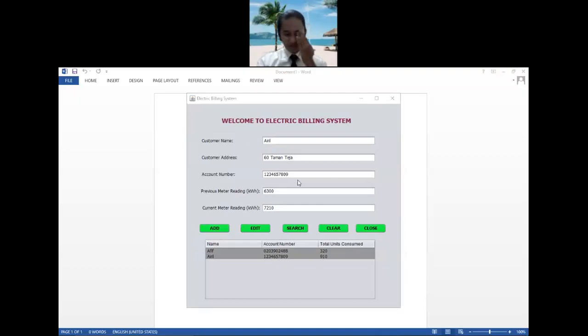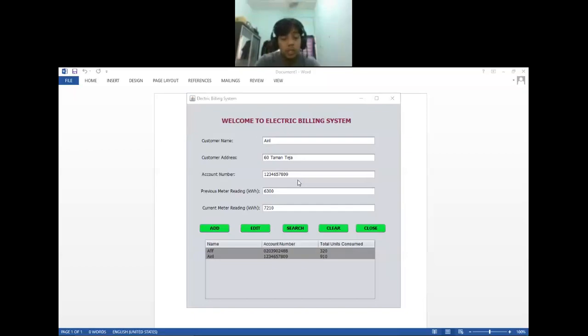Okay, thank you, Arif, for explaining about the add button and clear button. So I will explain in more detail about the edit button and search button. So for the edit button, the customer can only edit the customer name, their address, previous meter reading and current meter reading.